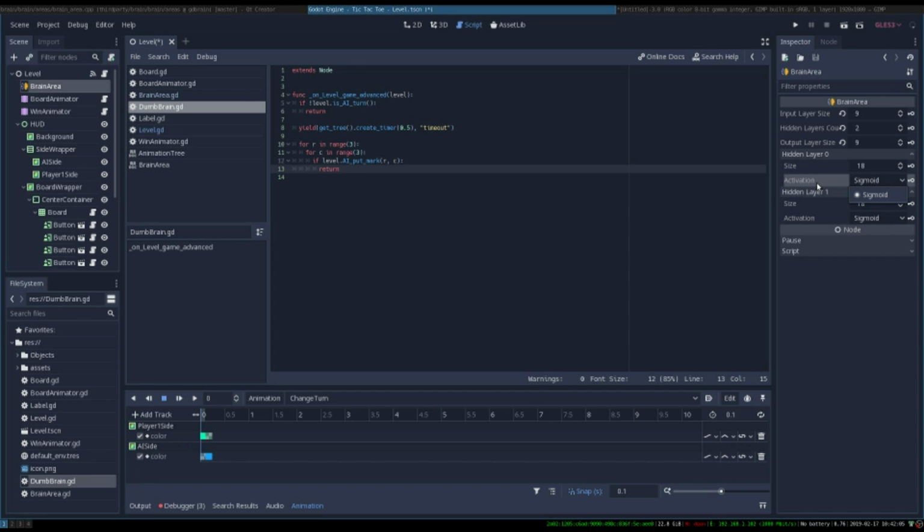Also, as you can see, the activation is sigmoid. I have implemented only the sigmoid activation function, so you can just select it. That is the easiest and also the most performant, the easiest to compute.